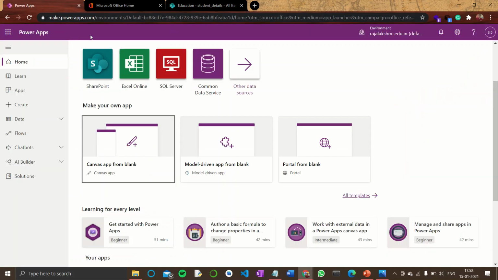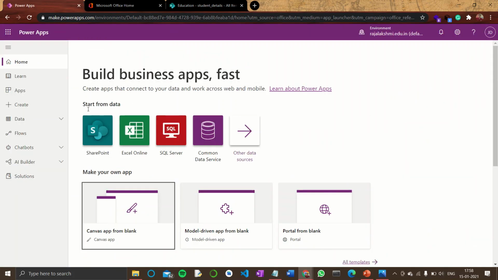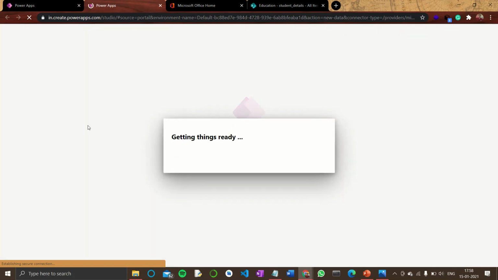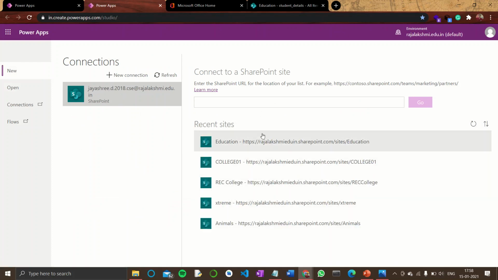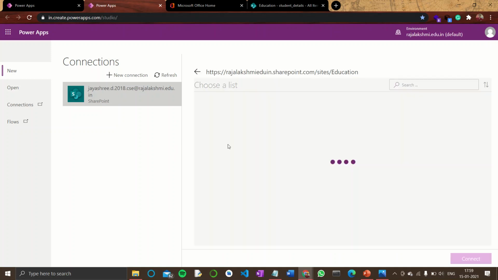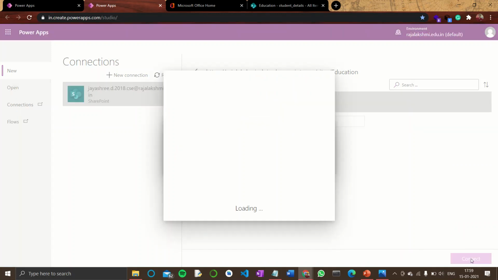Here in Power Apps, you will have Start from data. You're going to start from the data you have in your previously created source. In Start from data, click on SharePoint, because you have created a data source in SharePoint. Click on your mail ID. After selecting your mail ID, you will get some recent sites. In that, education is my recent site. In that, choose your list and click connect.